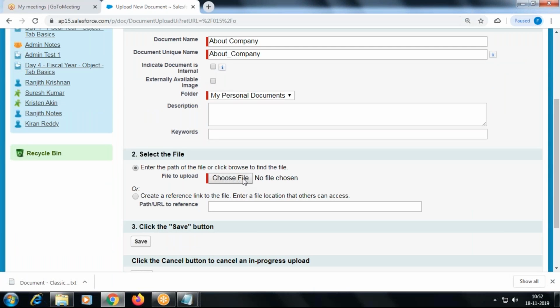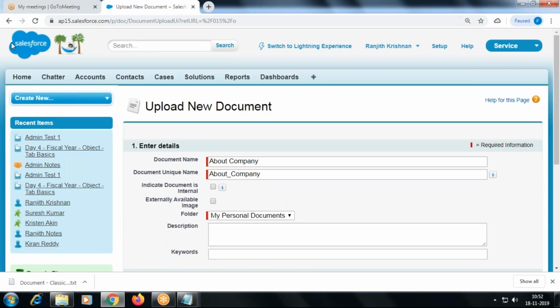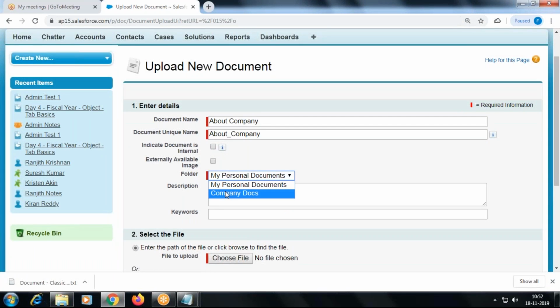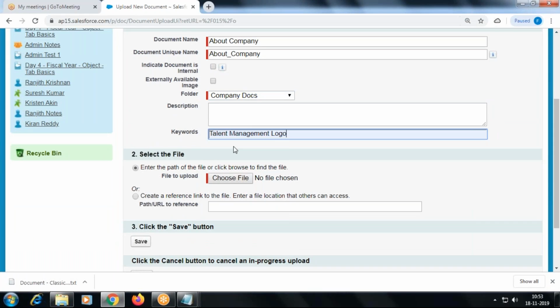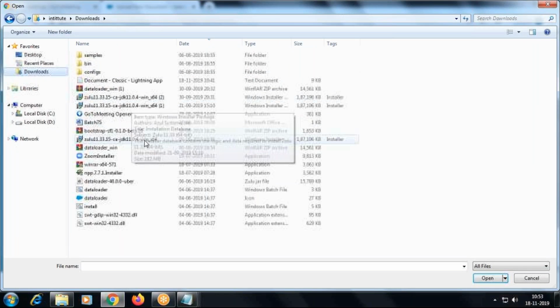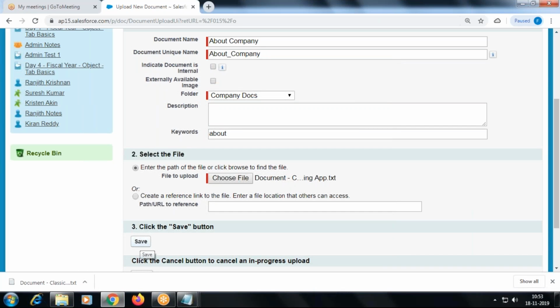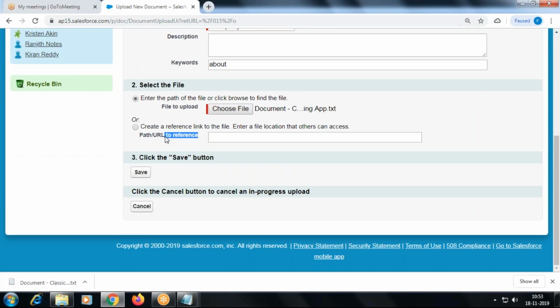If I don't specify here, whatever image you upload will not be available to replace the logo. Okay, right. So I'm going to choose a folder here, and you can give any keyword. In case you have multiple documents, how do you find a particular document? By using the keyword. And choose any file here. Okay, and save. If your source file is not from the local drive, but from any path, then you can refer to that path. Got me? And save.